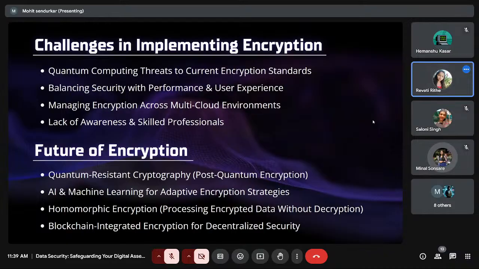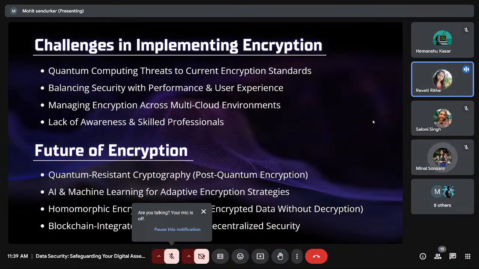So what next? Post-quantum encryption. New methods to resist quantum attacks. AI-powered security. AI can detect suspicious activity in real time. Blockchain encryption, used in cryptocurrency and decentralized storage. The future of encryption is exciting.